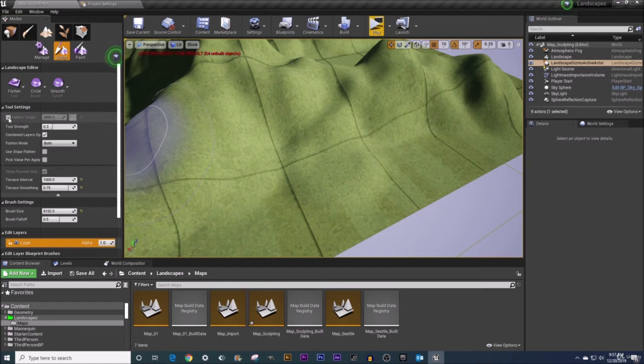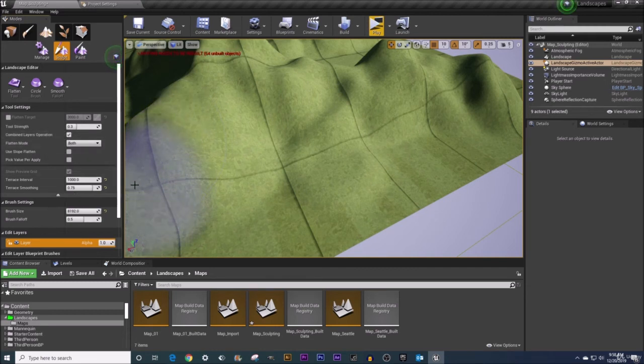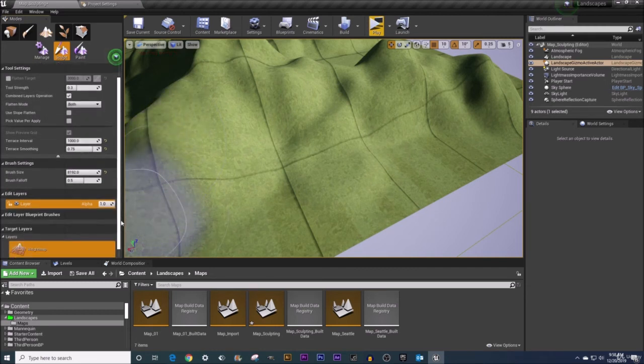Now let me just undo this quickly, and I'm back out of flatten target mode. Combined layers operation. So we currently are doing all of this flattening and all of our sculpting on one single layer here. With this checked, if you're flattening and you have multiple layers, it's going to apply it to all the layers that you have some sculpting done upon. Obviously, if this is unchecked, it will only apply your flattening to the selected layer that you're trying to sculpt upon, kind of like we talked about in the last video.